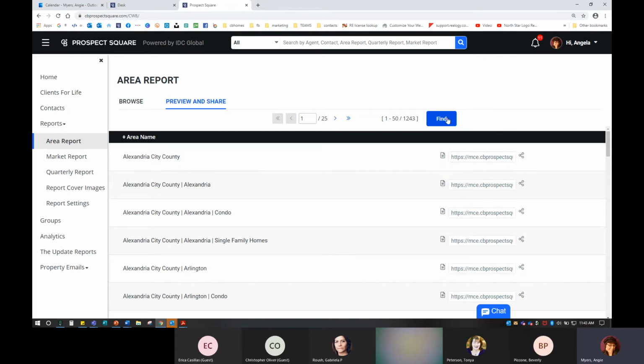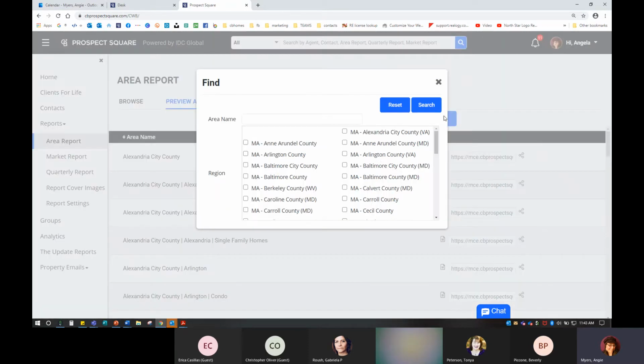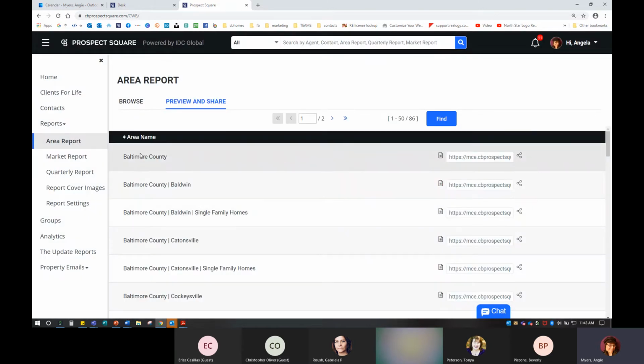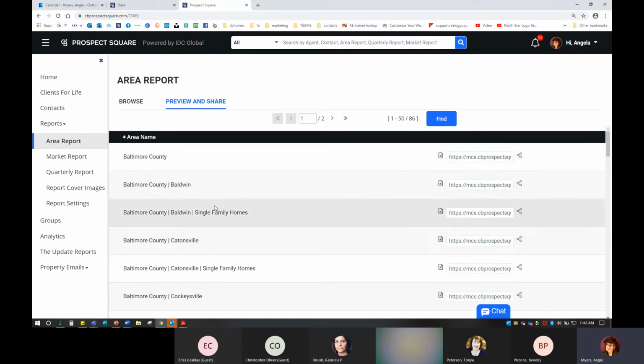So again, I can go through and hit this find button if I don't want to have to go through all 25 pages. For example, we'll just use Baltimore again as an example. I can go through, look for Baltimore County, and hit this search button here. Once I've done that, I'm going to get a Baltimore County area report. Again, that'll be updated on the 8th of every month, so updated monthly as opposed to quarterly, but it also breaks it down by zip code.